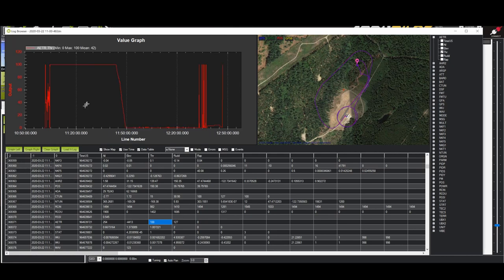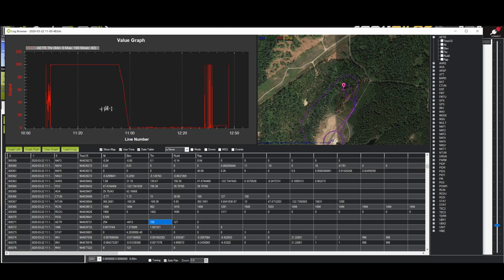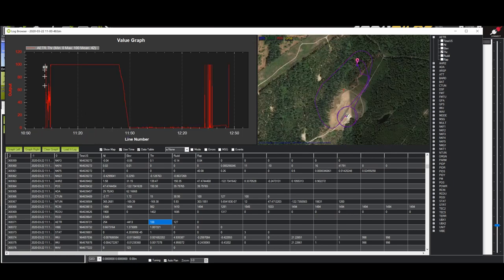Now here's another cool thing. Double-click a row and the pin on the map will change to where you were at that time. Pretty cool, huh? Now, let's figure out what happened to cause our crash. Let's graph our throttle to confirm we were producing power. Looking at the graph, we see that the throttle values range from 0 to 100%.